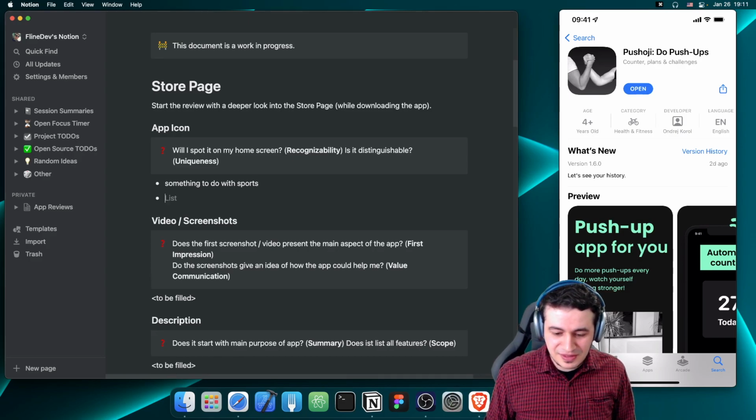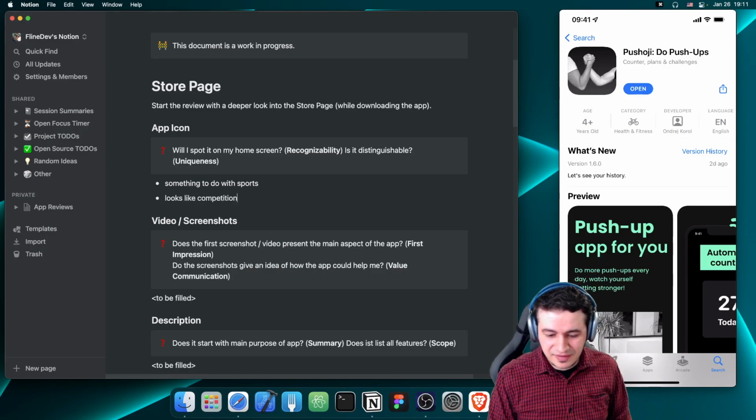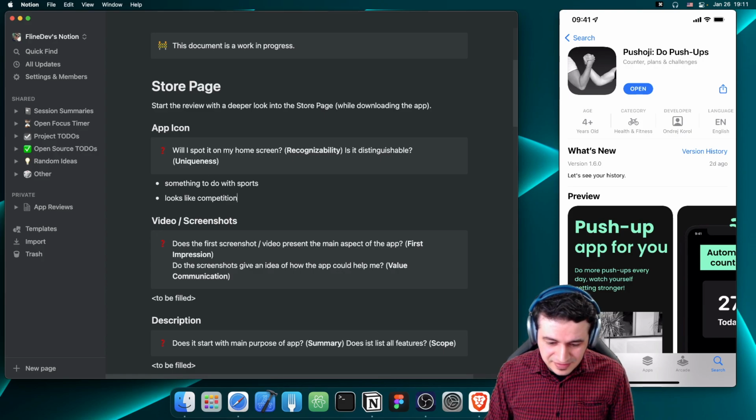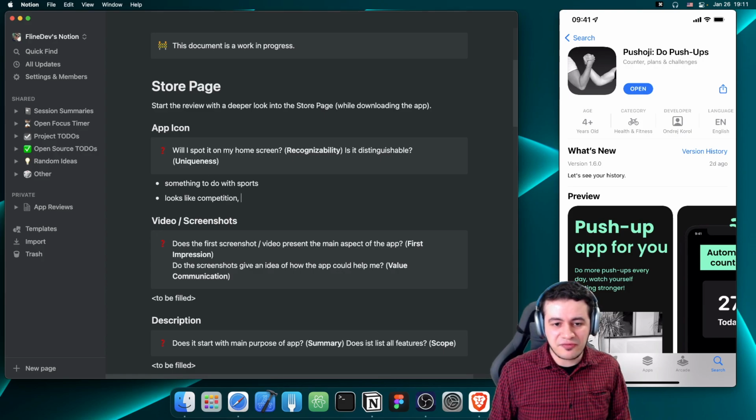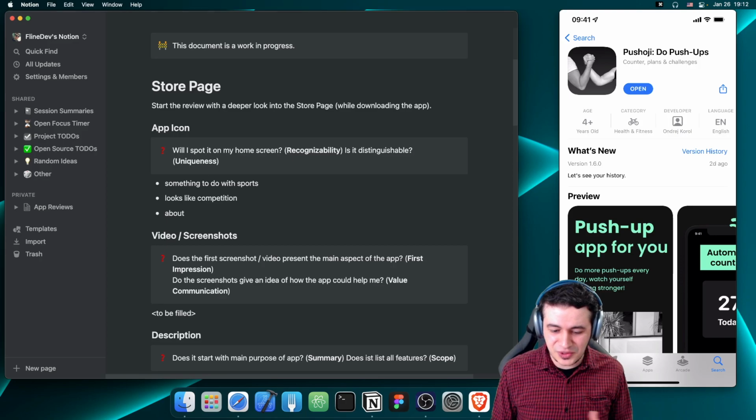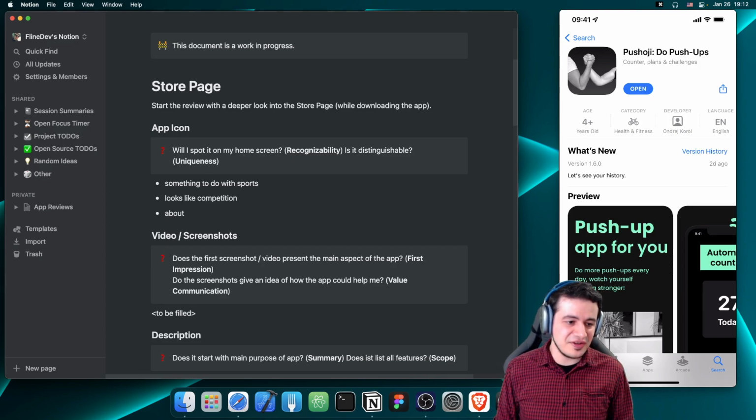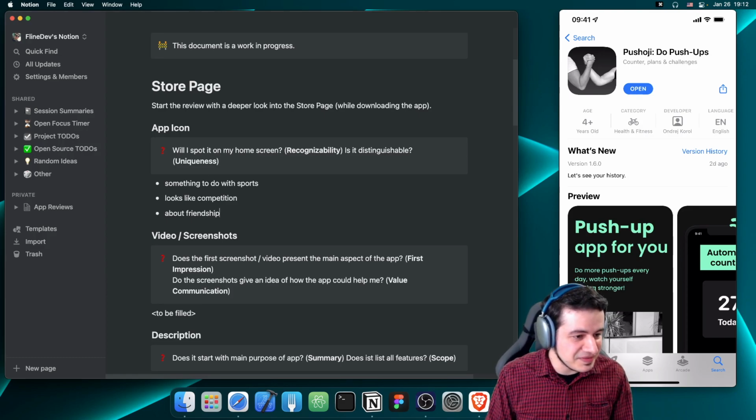So it looks like competition somehow. And it also looks kind of like it's about friendship. These look like 2 friends that are just competing for fun. Hand wrestling maybe.